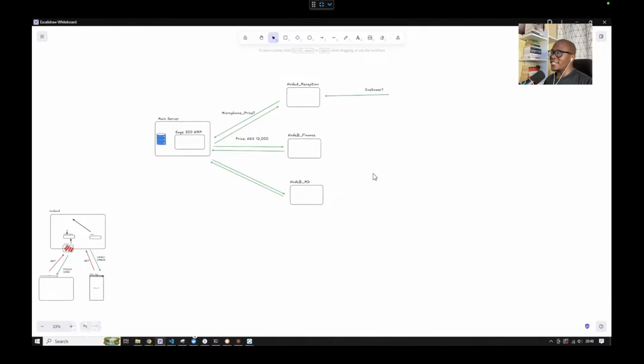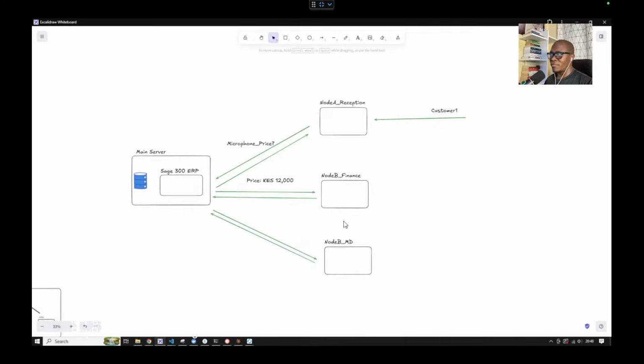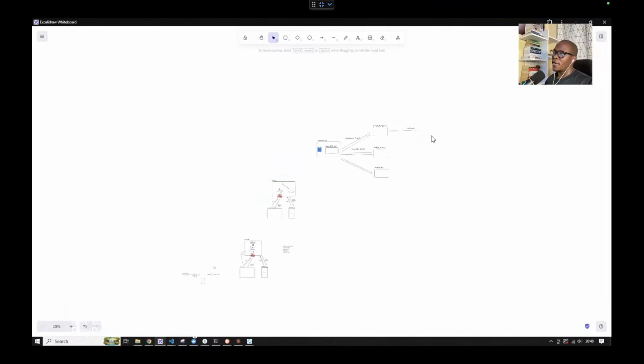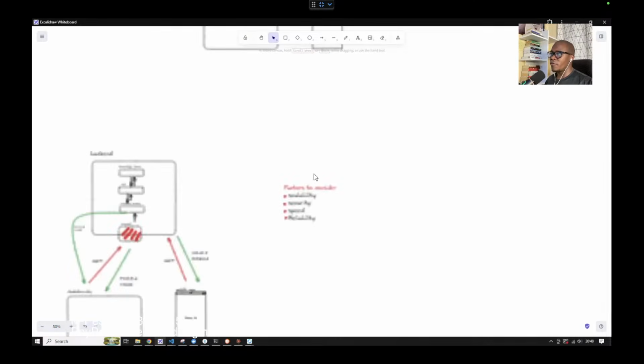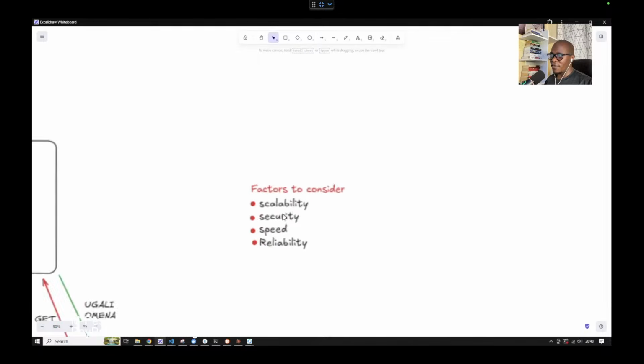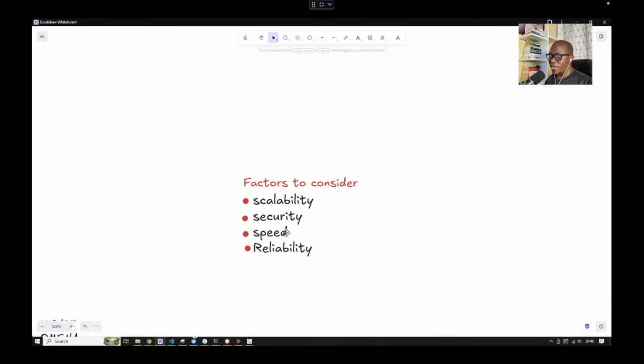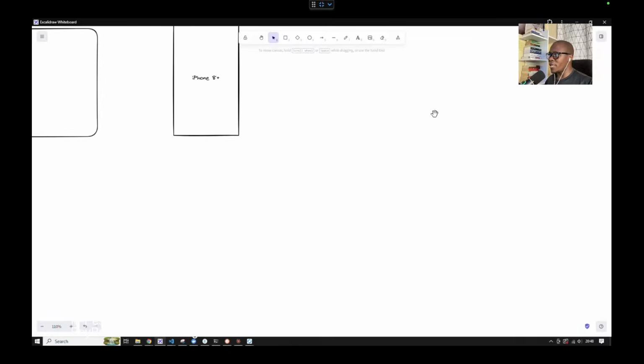So this is basically the architecture of software we use in the real world. This is an example of an ERP software which helps a company run its business. This is an example of a web app which has the website and a mobile app, and so on and so forth. Now, in all these examples I've given you, these factors remain the same. Your application has to be scalable, it has to be secure, it has to be fast, it has to be reliable.